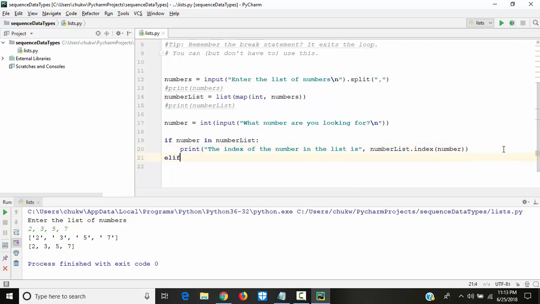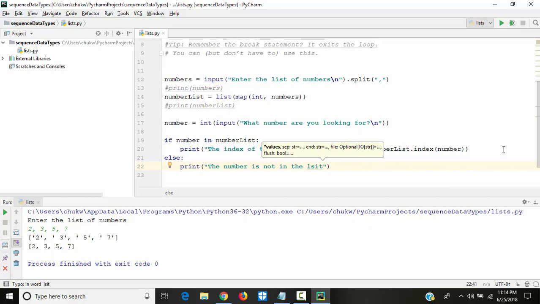I put that, elif not number in number list, elif, or I can say else, okay? I can say else, or I can say elif. I can even say just else. Else, print the number is not in the list.